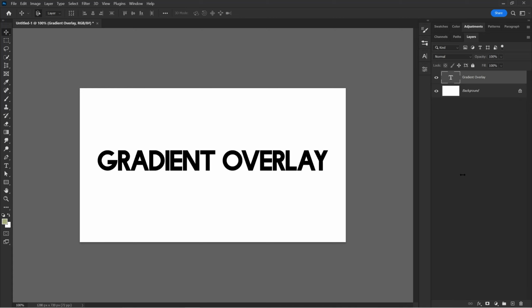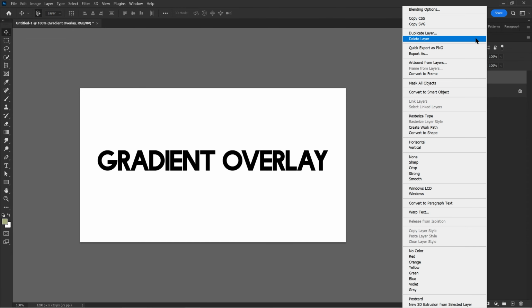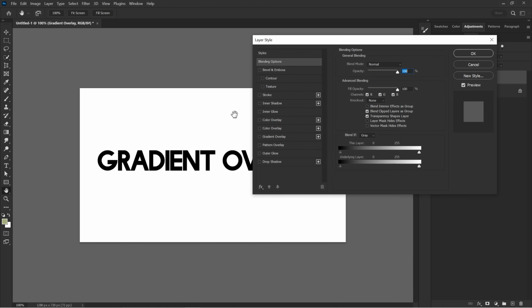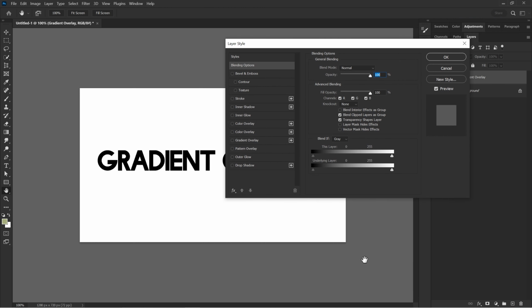Hey guys, I'm going to be showing you how to add a gradient overlay onto your text. Now, if you have your text ready to go and ready to be edited, just go to your layers panel, find your text that you want to edit, right click it, and then go up until you find blending options. And then you're going to get this panel right here, layer style, that helps you add a gradient overlay onto your text.